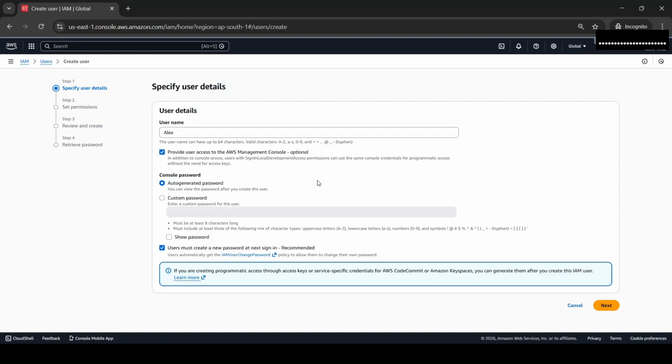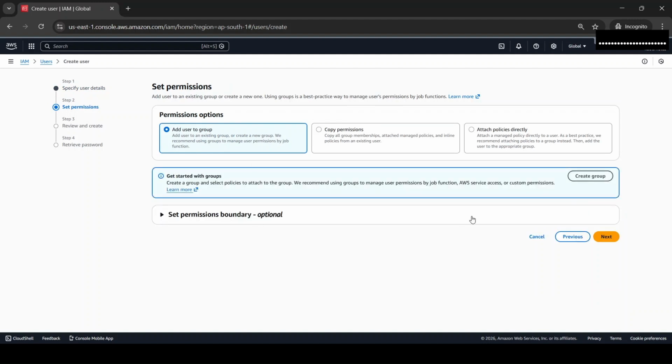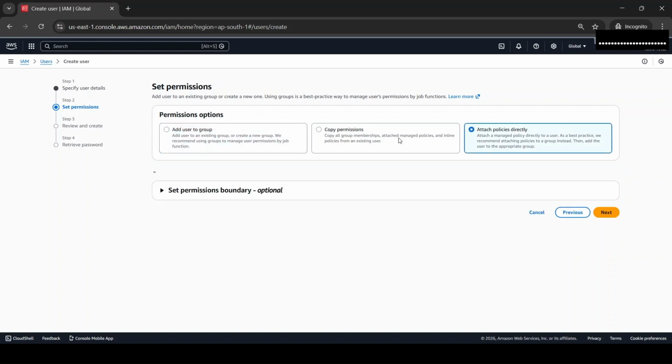It's an optional thing. If you check it, then the user can log into the console like we did with this console URL. For the password, you can auto-generate it, or you can set your own password following the password policy. You can see the password policy listed down there. You can check this box so the user must create a new password at next sign-in, which is recommended, but not required for us. Let me click Next. I can add the user to a group, I can copy permissions for the user, or I can attach a policy directly. So I'll click Attach policies directly. That means I will directly attach this policy to this user.